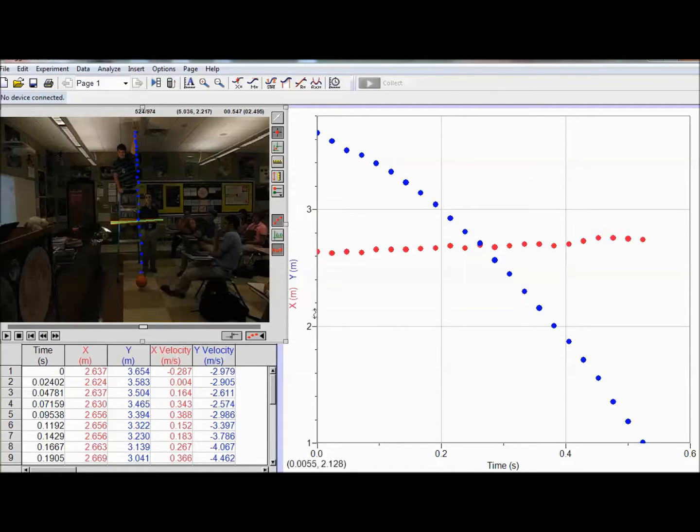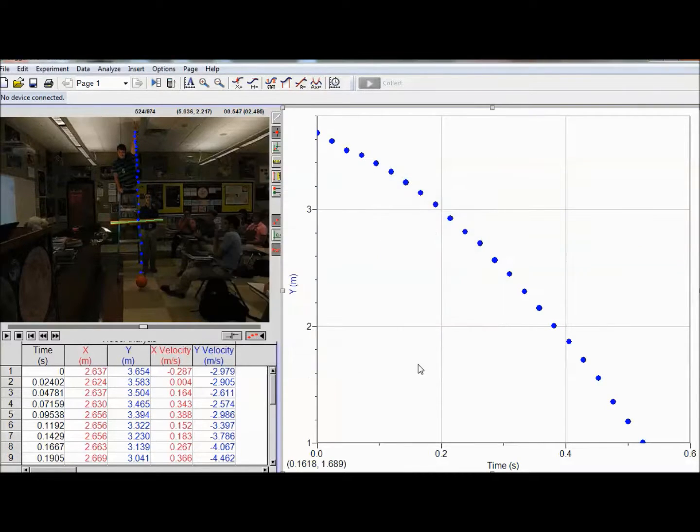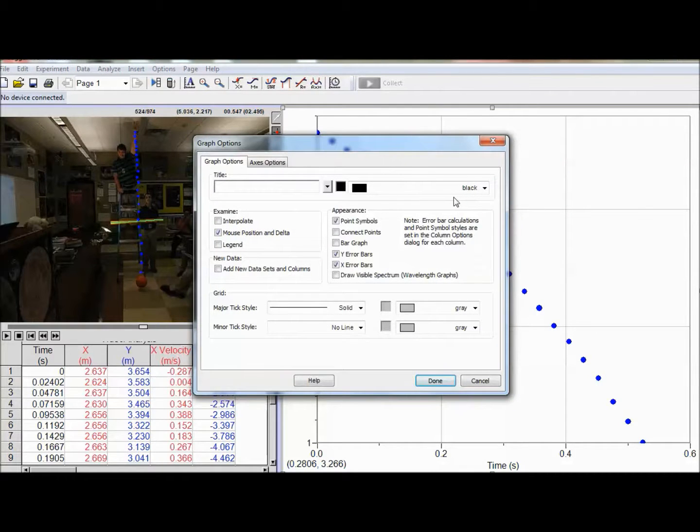Now what you want to do is use this as your original graph. Left click over here on the y-axis, and then go to More. This shows you what you have plotted. I don't want my X, so uncheck that. Now I've got my Y. So this is my Y displacement. Right click, Graph Options, and put your title in. This is going to be vertical displacement.